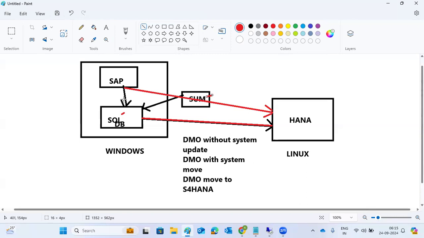But here the initial planning is, like last time, we also used the same option here: DMO without system update. Which means your SAP will stay on the same version, just the database will move from SQL to another database. That is the option we are using here, right? So this is the option we are planning to do, the DMO without system update option.